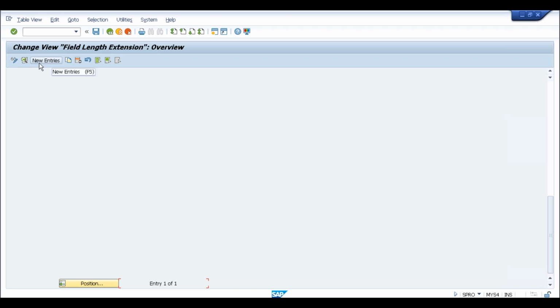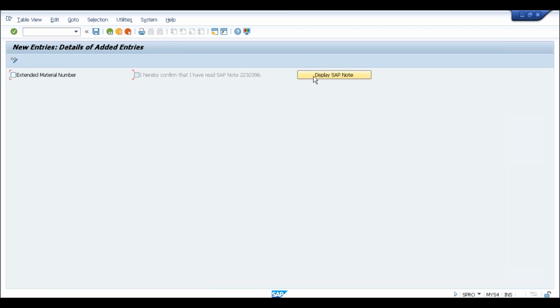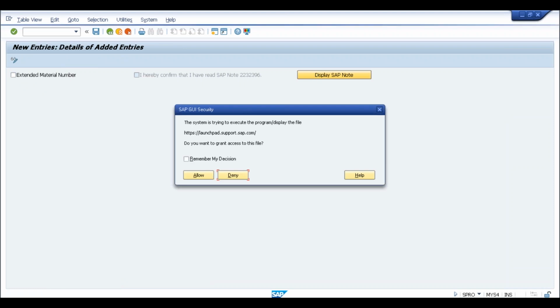We're already in the change mode. Let me see this. Okay, display SAP note. This is very important. If you want to activate this functionality, SAP suggests that you have properly understood the requirement. That is the reason they have provided this SAP note here.